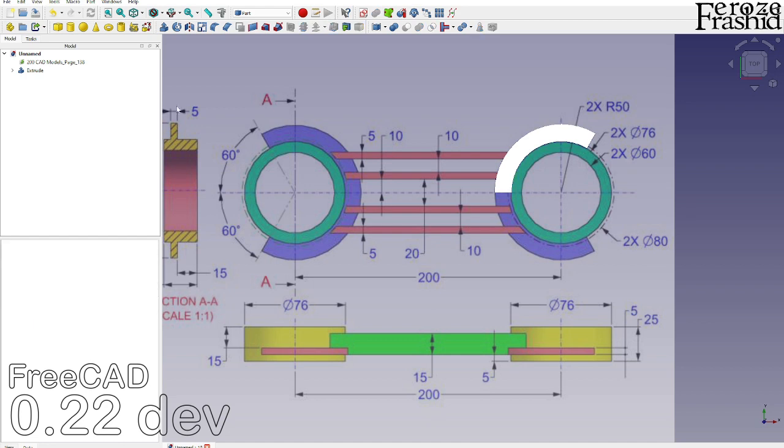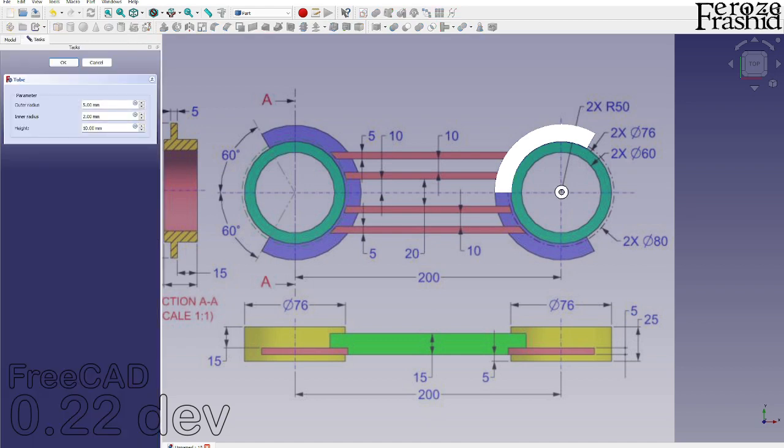With that, let's create the tube as a primitive. The outside radius would be 76 divided by 2, right? And that's the radius, and then the inner radius is 30. Okay, and the height is 25 in total. Let's set it up for 25 right now.